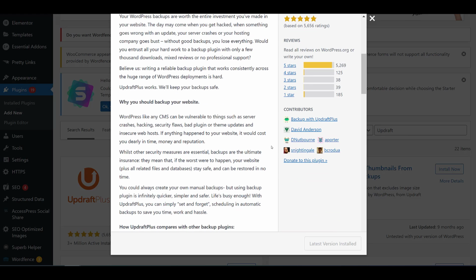Why you should back up your website. WordPress, like any CMS, can be vulnerable to things such as server crashes, hacking, security flaws, bad plugin or theme updates, and insecure web hosts. If anything happened to your website, it would cost you dearly in time, money, and reputation. Whilst other security measures are essential, backups are the ultimate insurance. They mean that, if the worst were to happen, your website, plus all related files and databases, stay safe, and can be restored in no time.